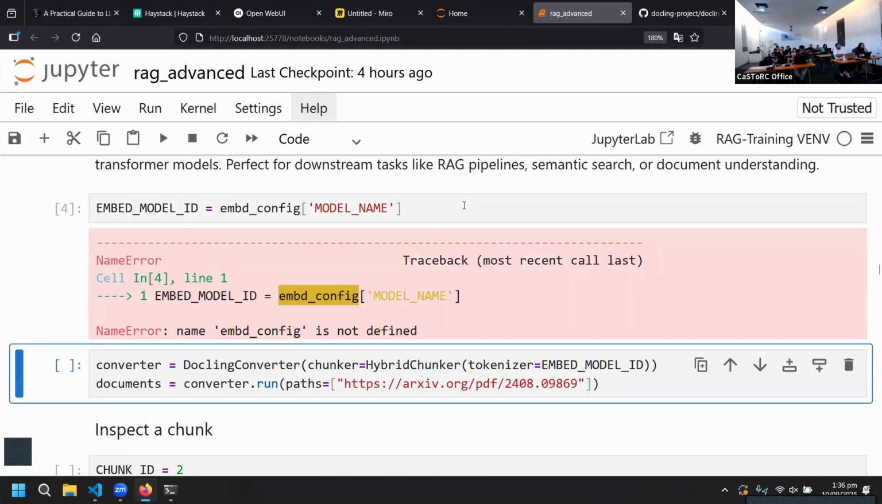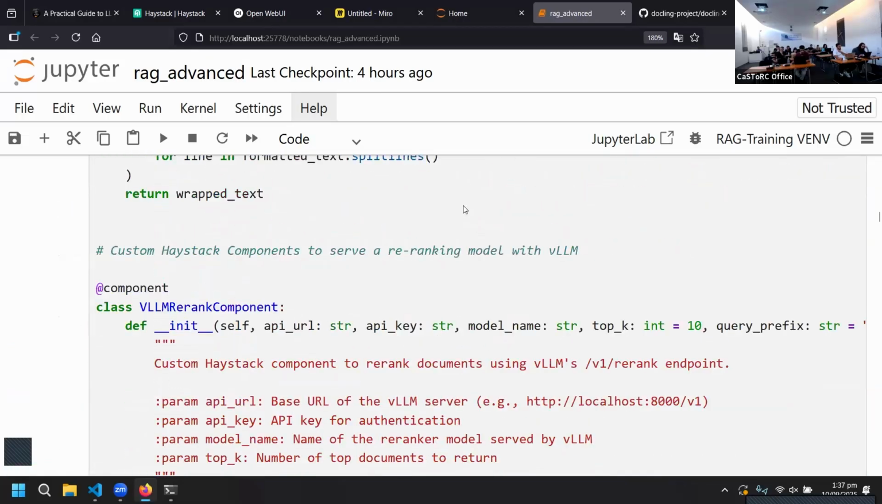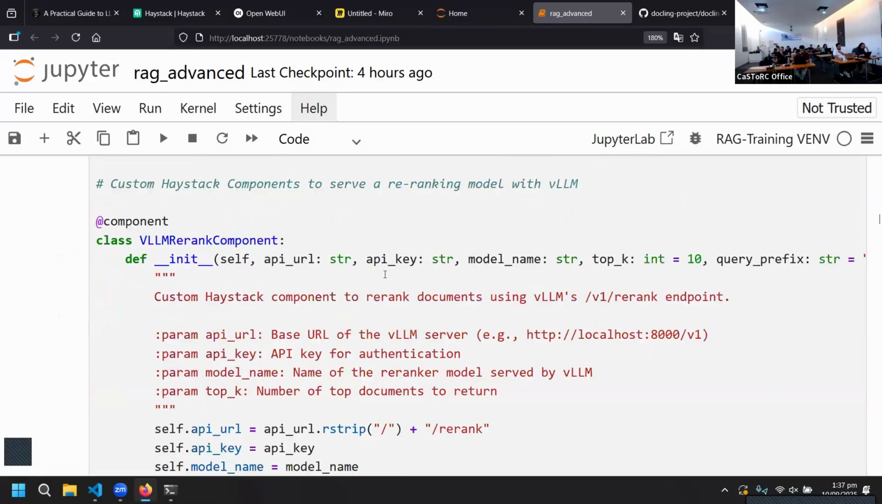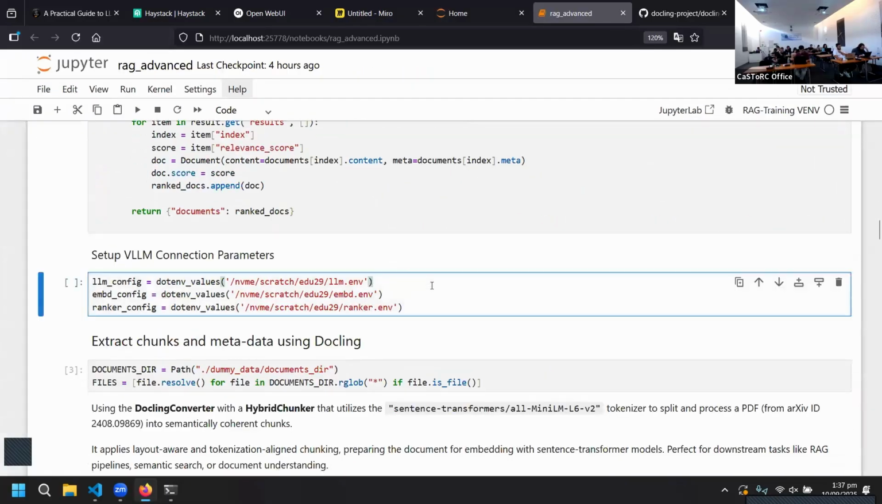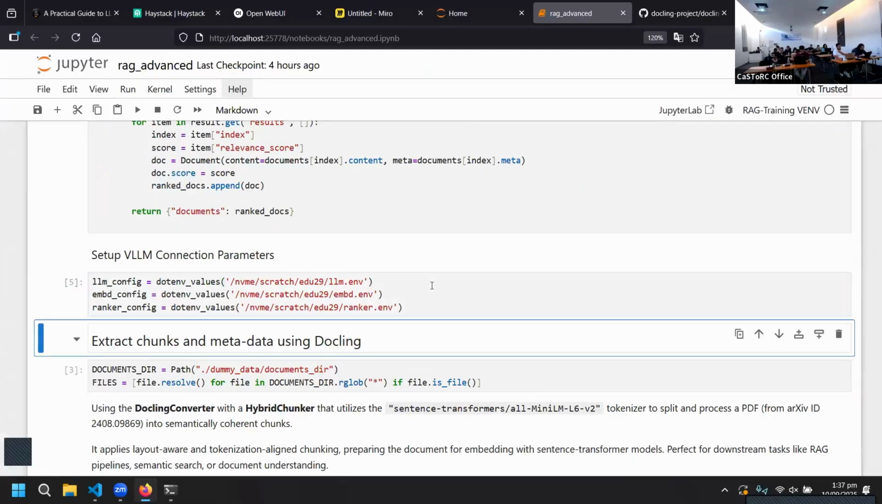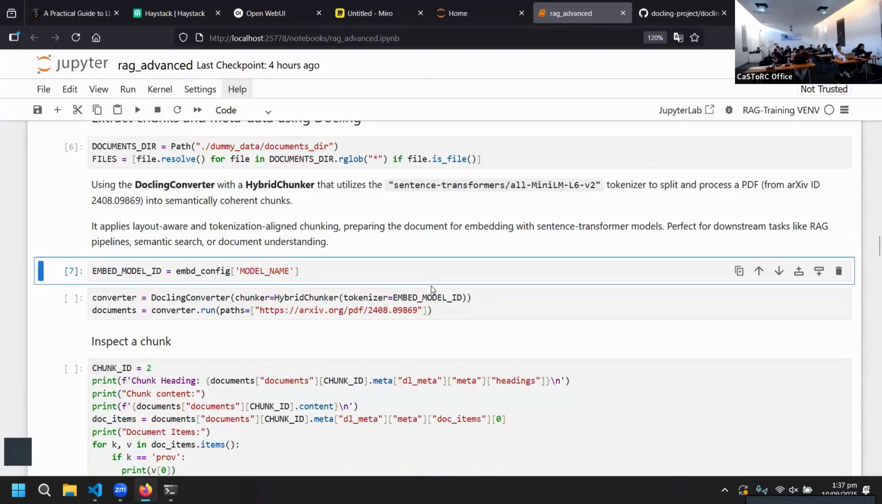We initialize the embedding model, which is something I forgot to do. I forgot to run this one, sorry. So make sure to load the connection parameters, run the cells again. Nice.